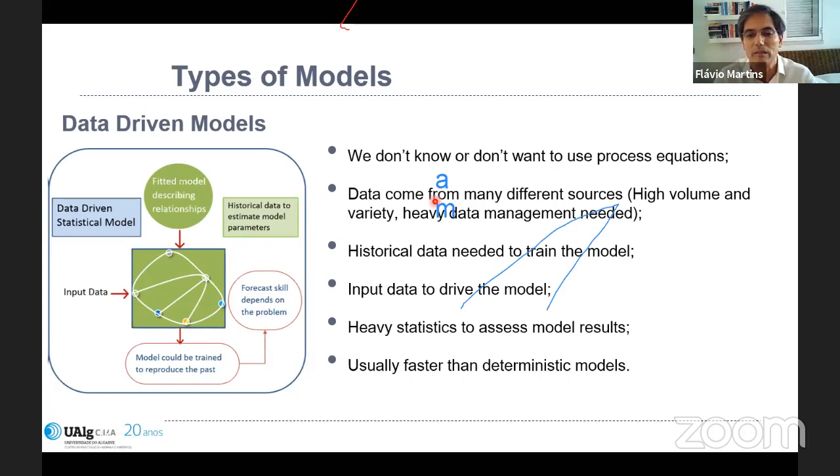In those data-driven models, data can come from different sources in high volume and high variety. So it's the big data paradigm, okay? And we must heavily manage this kind of data. We also need historical data to train the model. So the model will be trained using data, and then we need input data to drive the model. The model depends heavily on statistics to assess model results. And after training, usually it is faster than deterministic models.